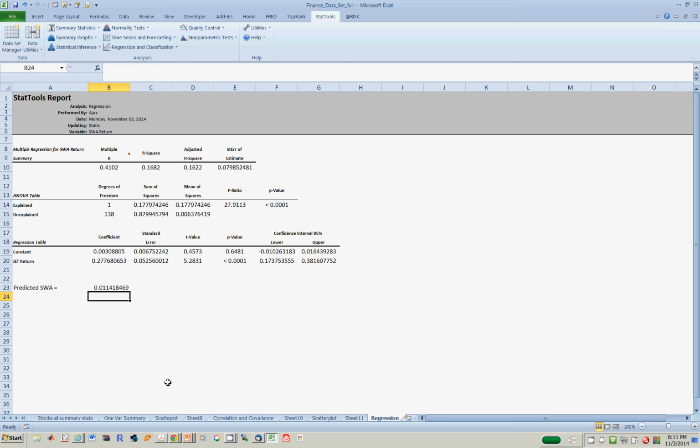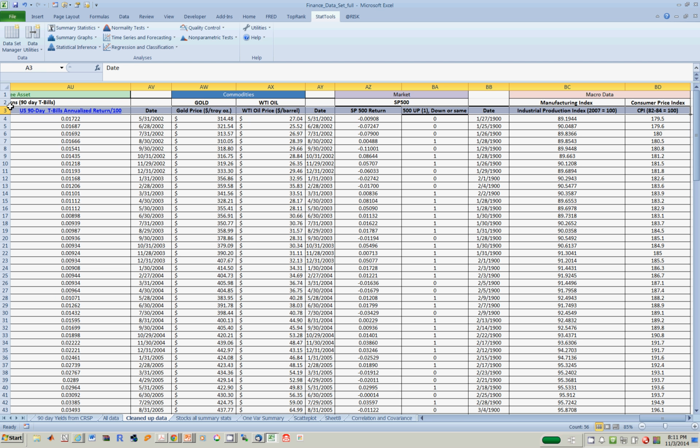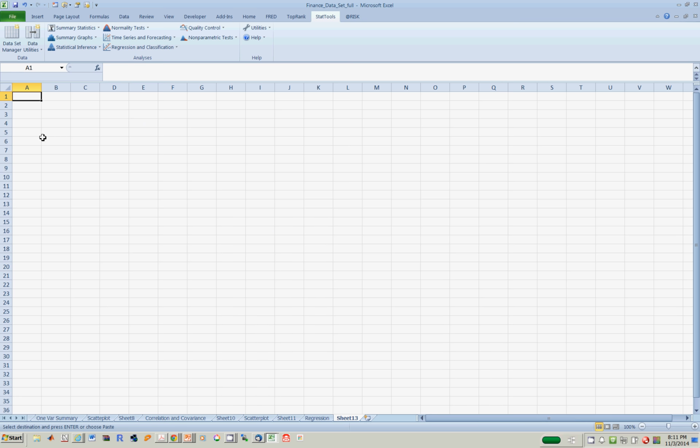You go back to the data set that you used to run the regression. I believe it was called this one right here. You copy all the column headings for that data set. Let's not leave anything out. Copy, go to a brand new worksheet, and then you paste it.